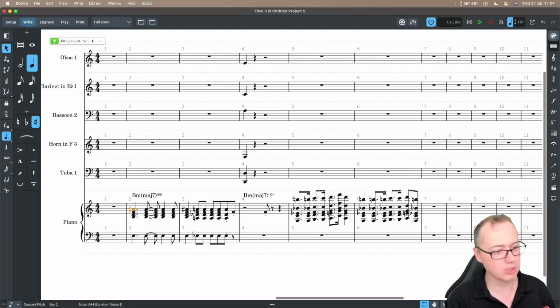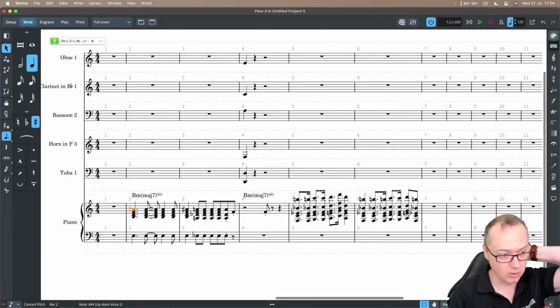Can you live record into multiple staves? No, you can't at the moment, actually. But you can use the explode later. Yeah, maybe one day. Step time you can, as I've shown, but not that one.